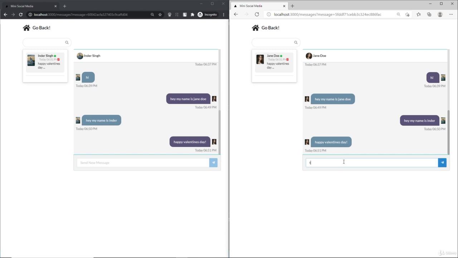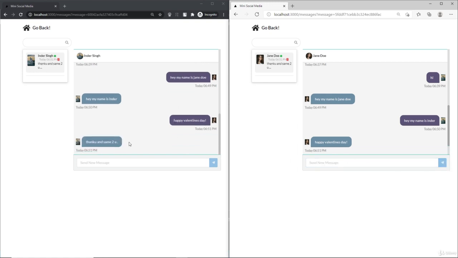And let's send a message back. Thank you. Same to you. Whatever it is. And send again. And we get the message here. And also you can see the message is more than 20 characters. So we are cutting off the text at 20 characters. We were using the substring method, if you remember, inside the chat. We set the substring at 20 characters, and after that we added the 3 dots. So this message is more than 20 characters. So after that, 3 dots are being added to show that there is more of the message.